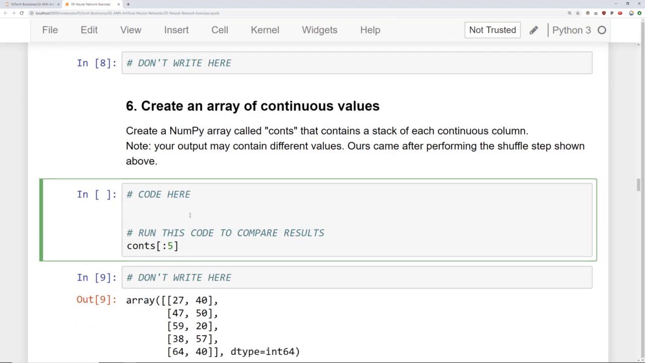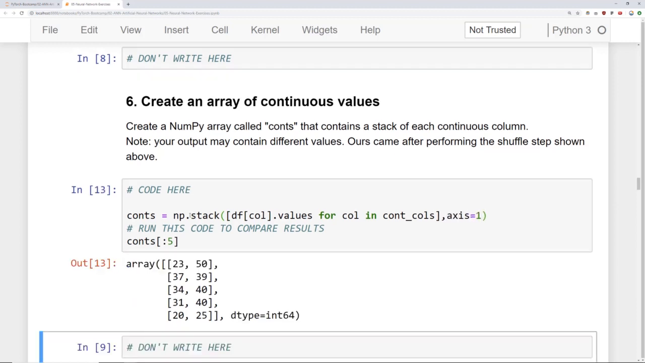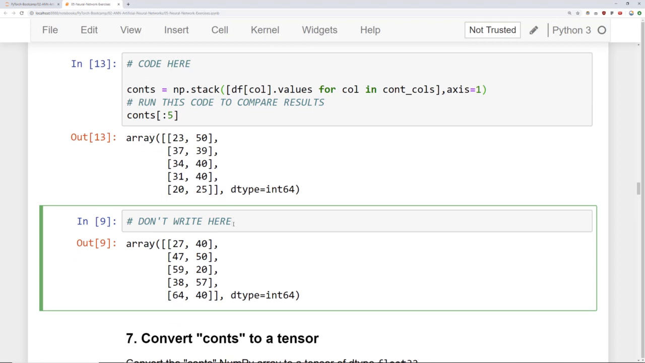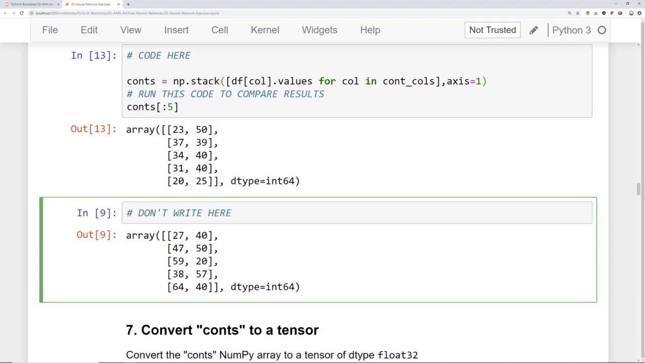So the one line here is just going to be continuous is equal to np stack. And it's up to you if you want to separate this into multiple lines. But here we'll say df of that column, grab those actual values for every column in the continuous columns list. And then we want to stack it along axis is equal to 1. So run that, and you should get similar behavior to what you see here. Again, these may not match up exactly depending on what shuffling you chose.